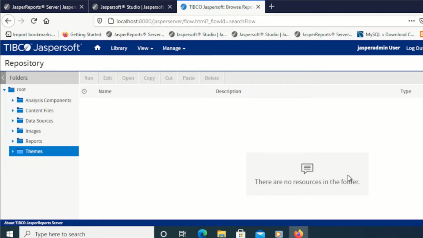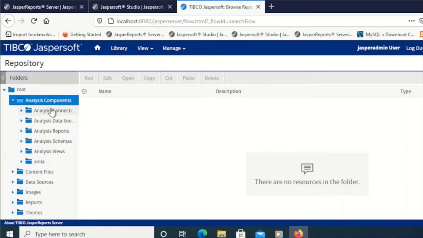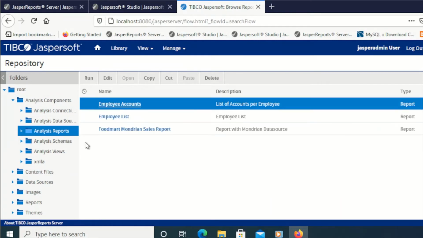Okay guys, so this is the Jasper server, and these are the things that you can find in here. If you notice this left corner here, we have five folders which cover or hold the components of the report that you're going to publish later. Let's say this one, analysis component. So let's say I'm going to click this one here.